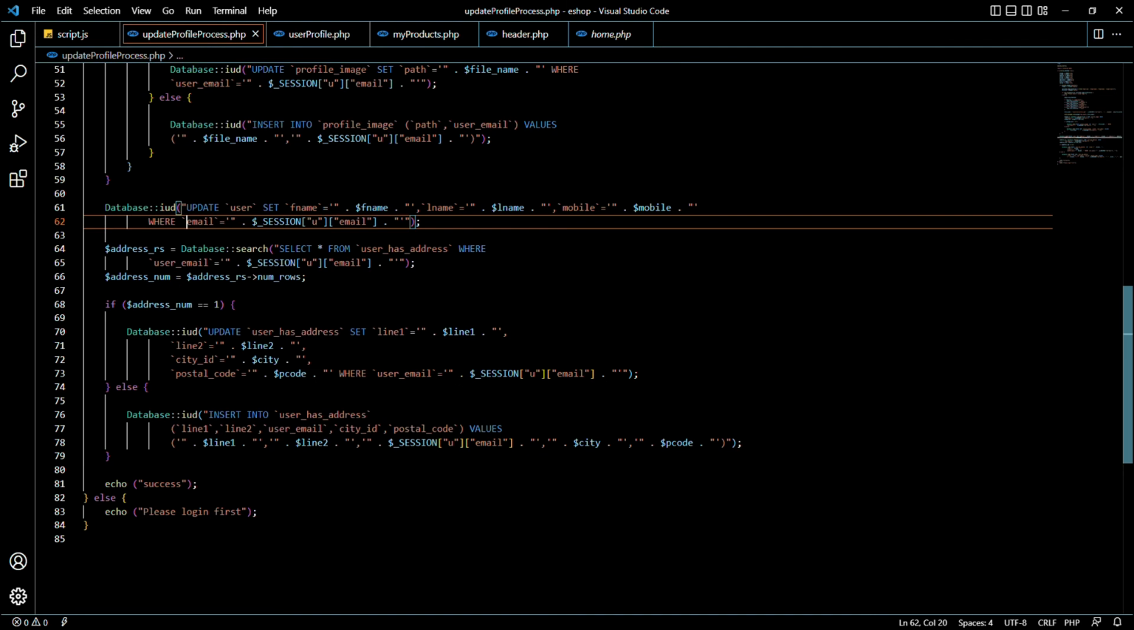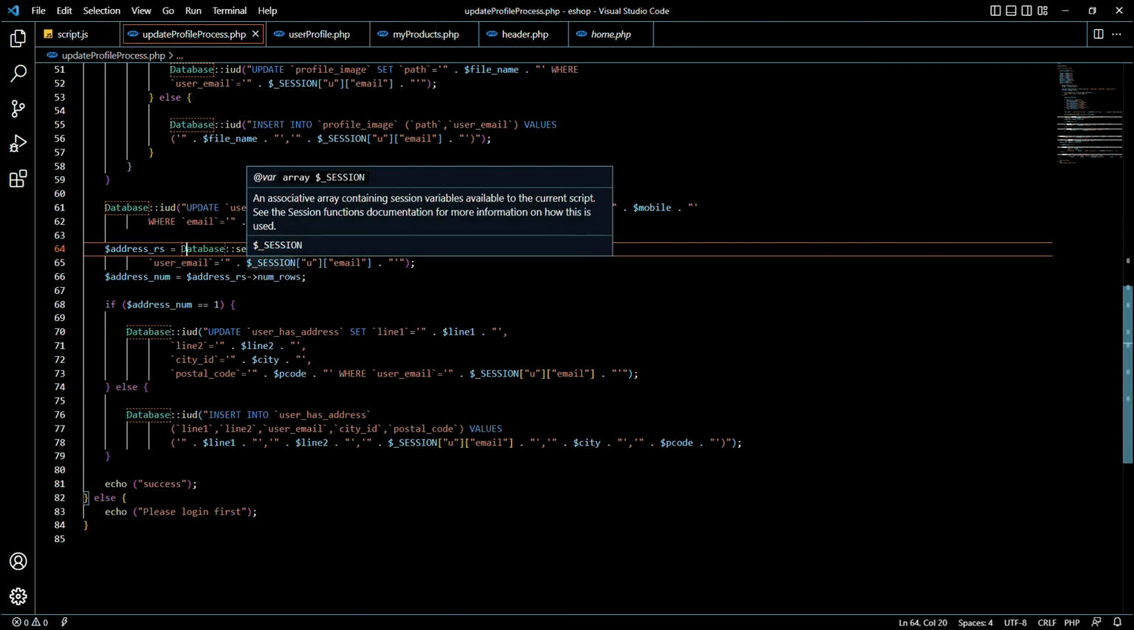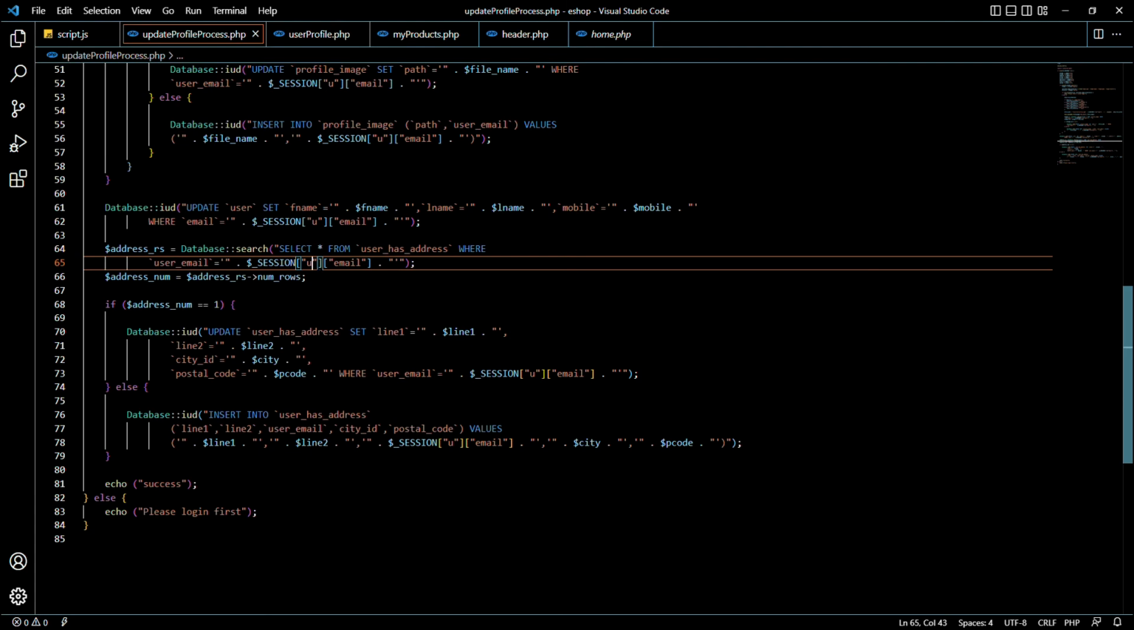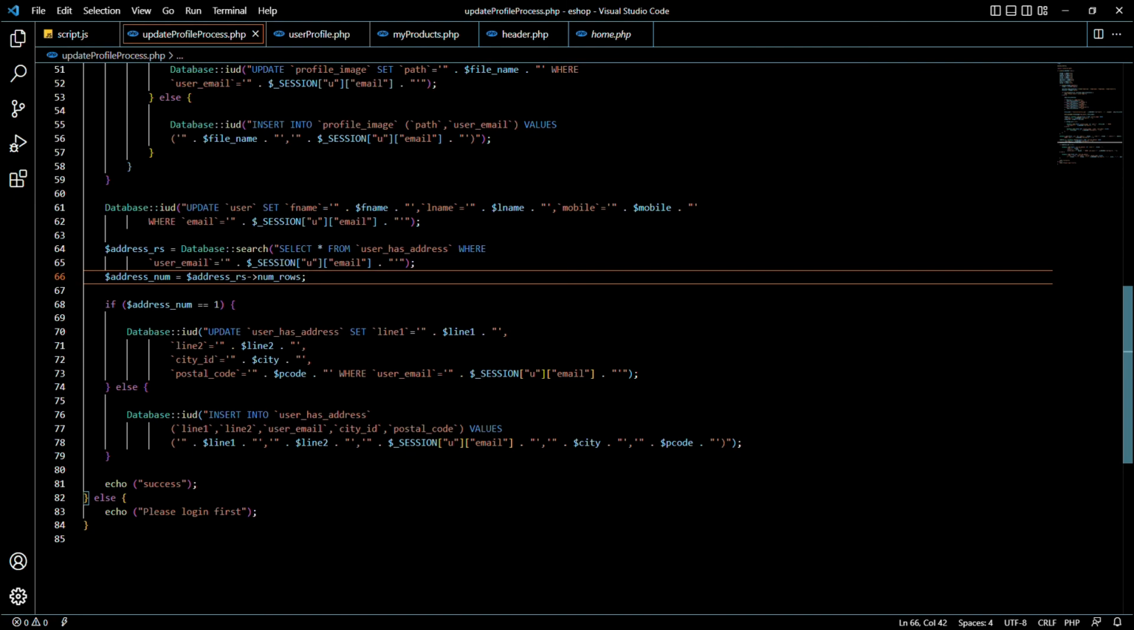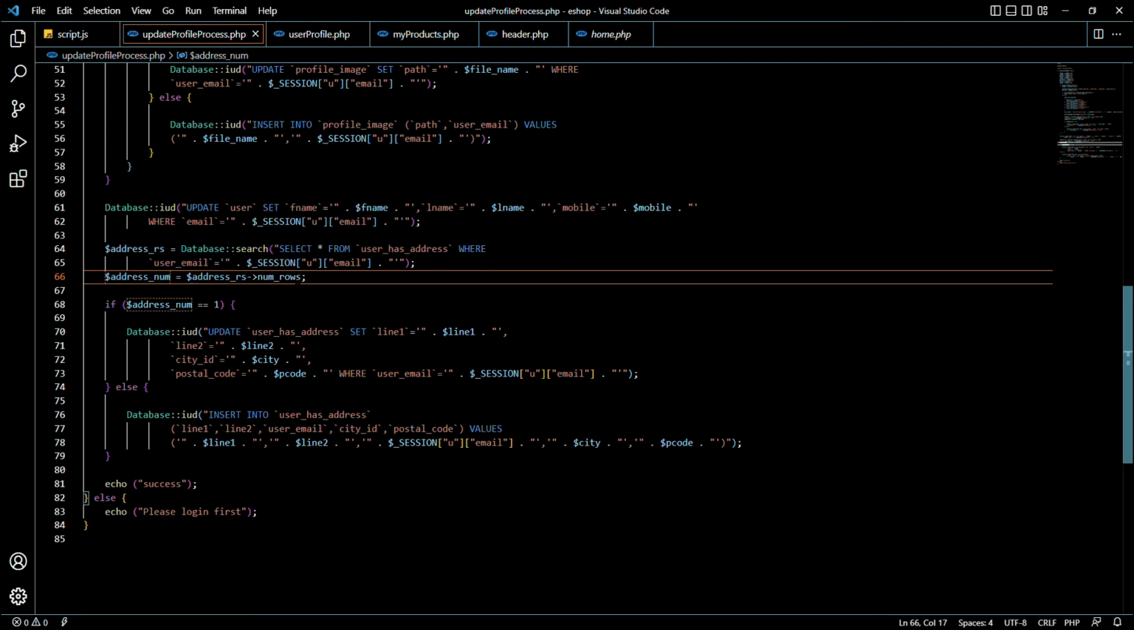And anyways, moving on, we have another database search query to select all from the user has address, where the user email is equal to the session, the username and the email of the person who's just logged in. And then we have similarly asked for another variable address underscore number num, where the number of rows of the address result search is mentioned.